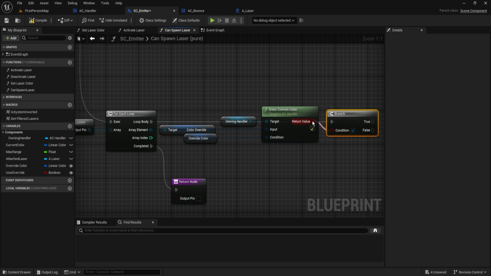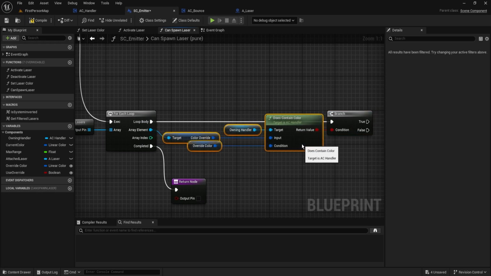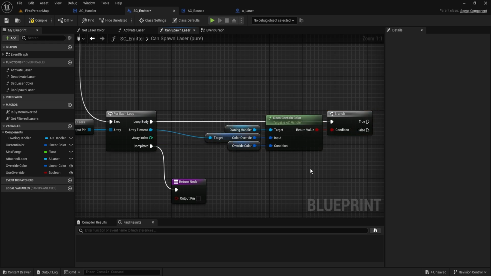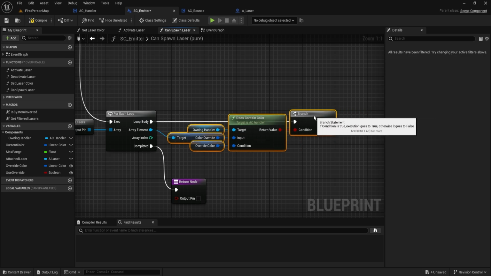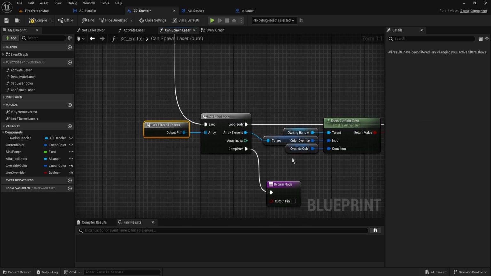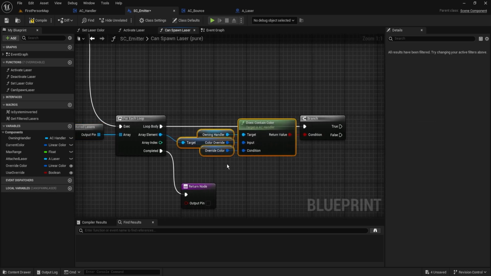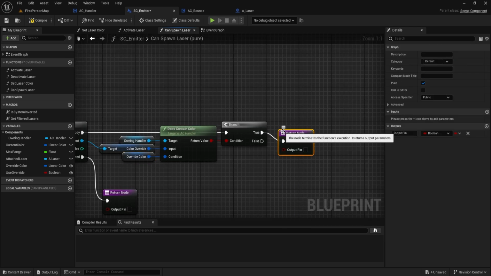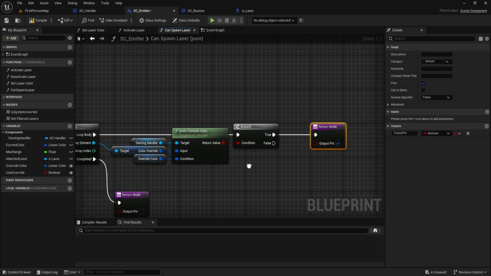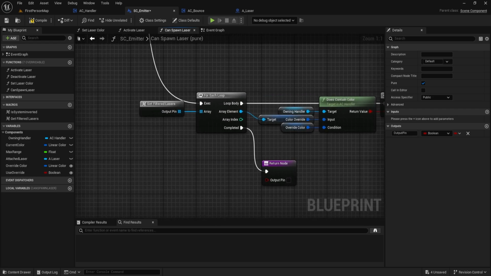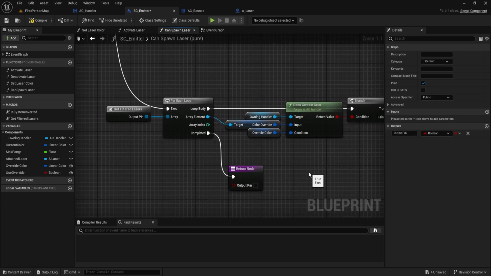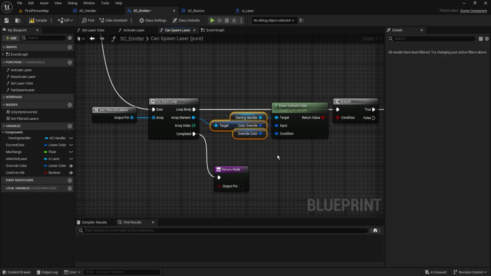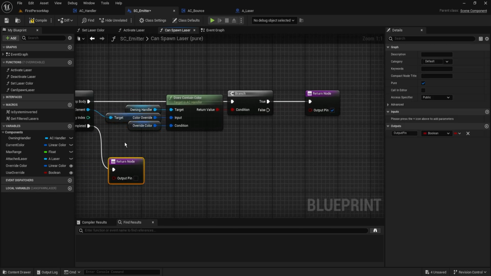And so if this is the case, that means that we have fulfilled the conditions. That means that the laser, or at least one of the filtered lasers, does fulfill the condition of meeting this override color. So in that case, we want to return true. That means that we can spawn. Otherwise, if we reach the end of the loop, that means none of the filtered lasers meet the condition to spawn this override color, meaning that we cannot spawn it.